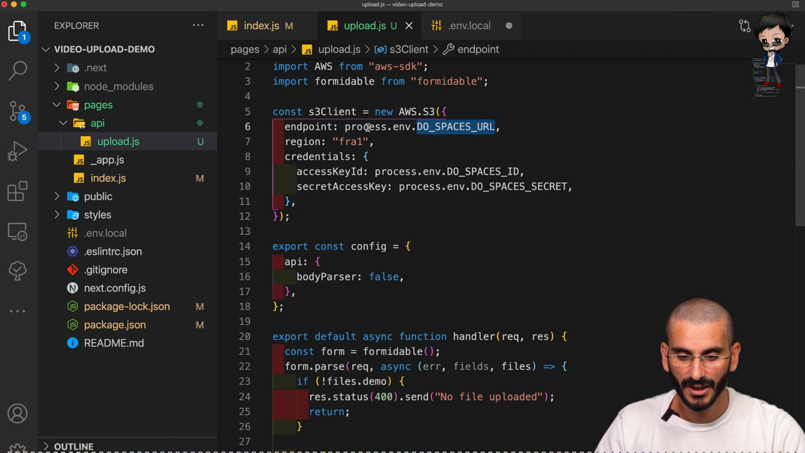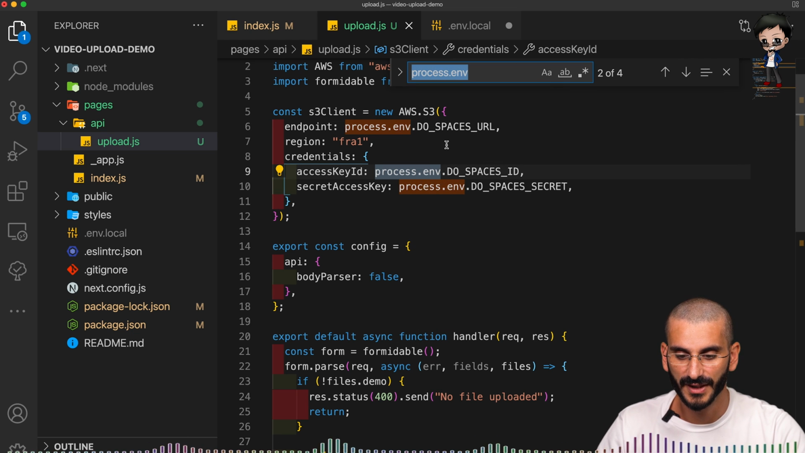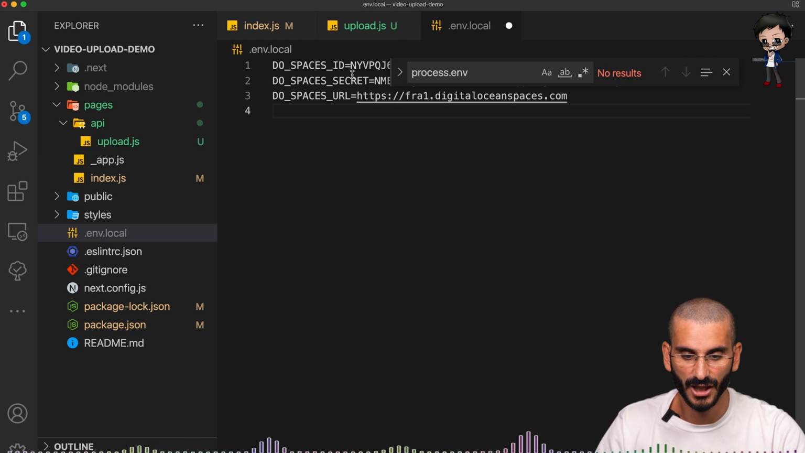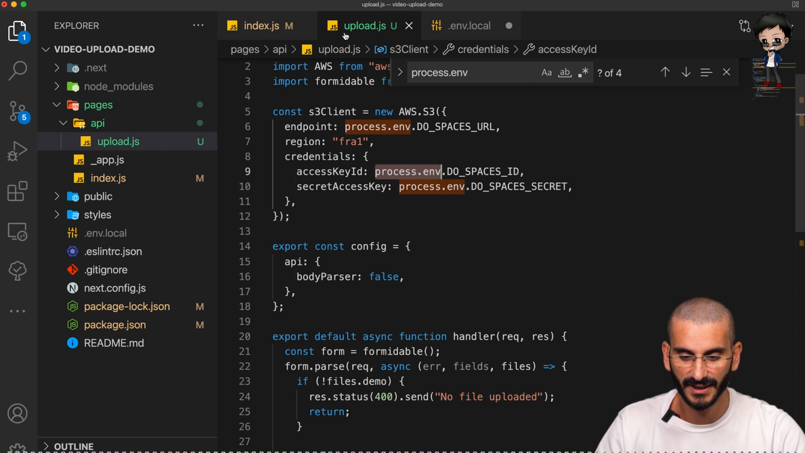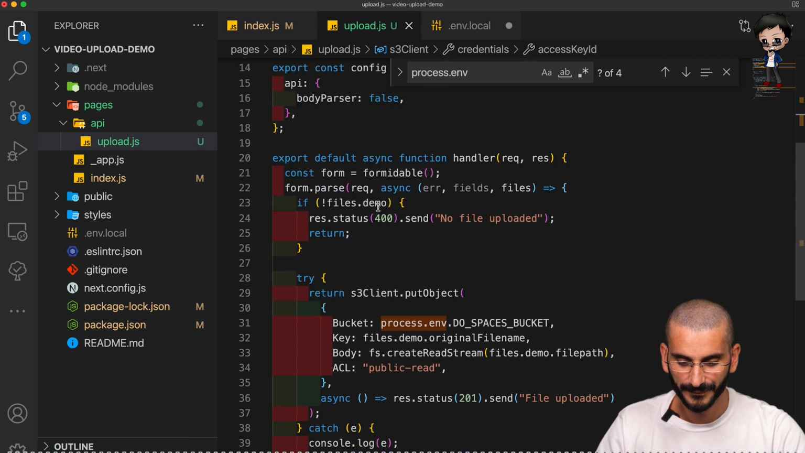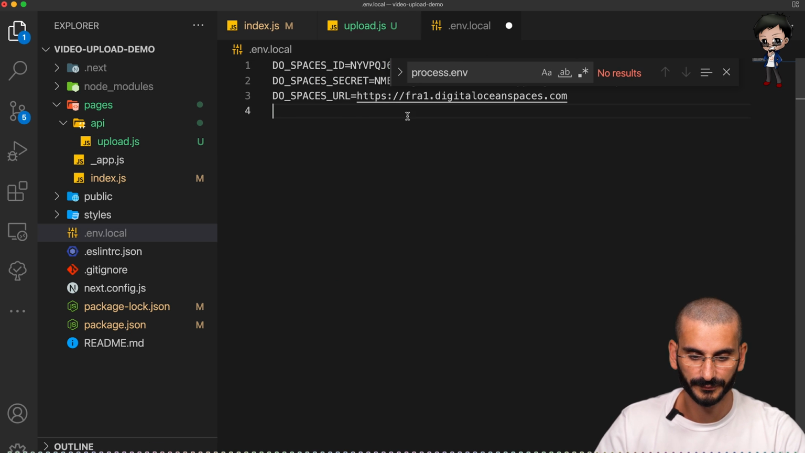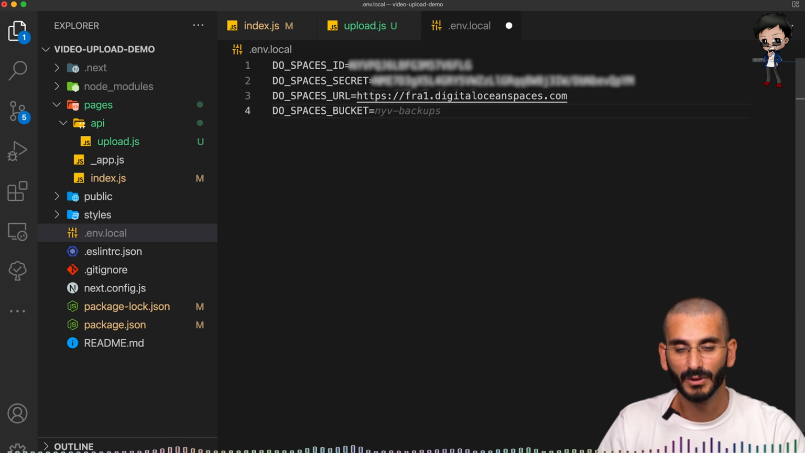So if I search for process.env in our file, we have the spaces URL, so DO spaces URL, perfect. Then we also have the ID at the top. And then we have the secret. I have the secret, perfect. But we also have this one, so let me add this one as well. And our bucket is gonna be, well, let's find out.